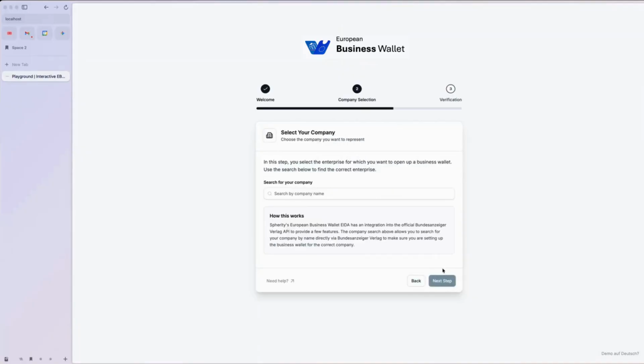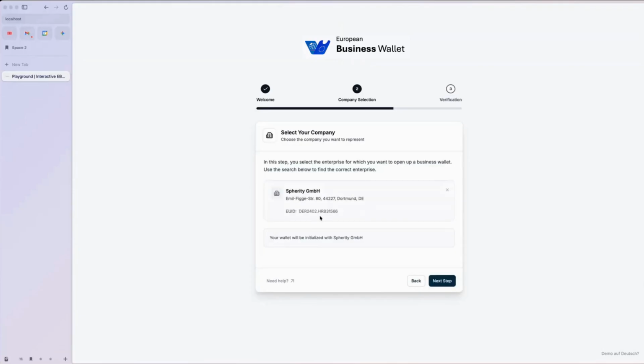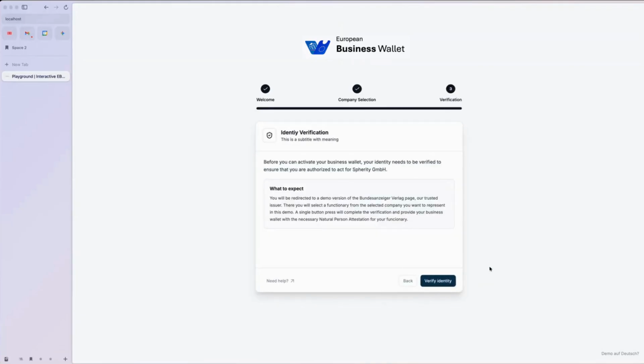Let's get started. We search for the company for which we want to initialize the wallet and select Spherity GmbH. In the next step, we identify ourselves to prove that we are authorized to represent the company. We are now redirected to Bundesanzeiger Verlag operating a company register in Germany.